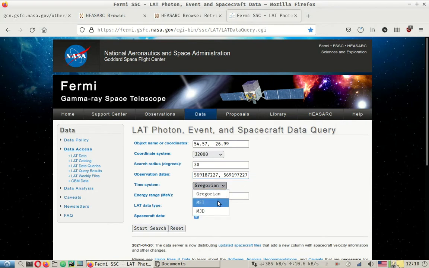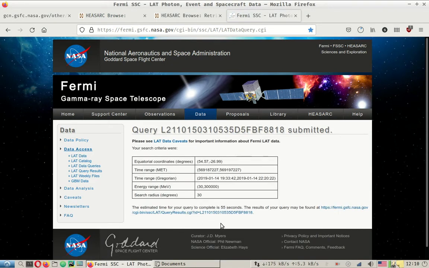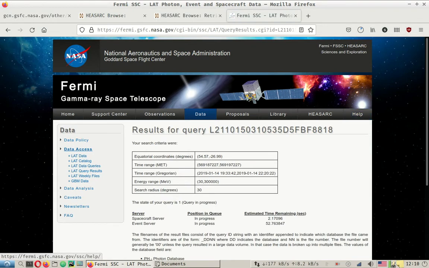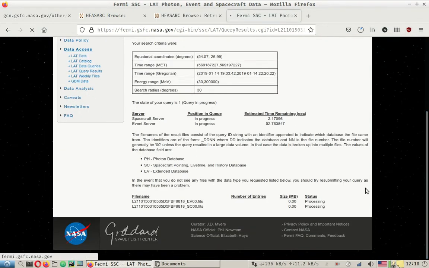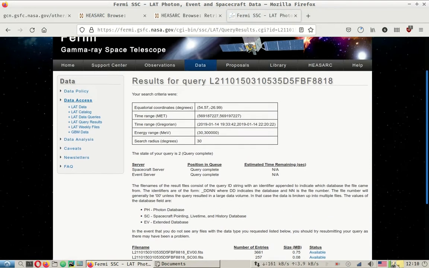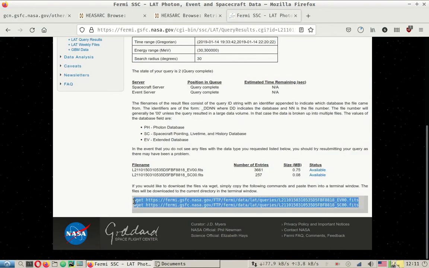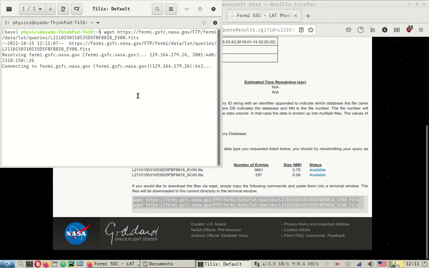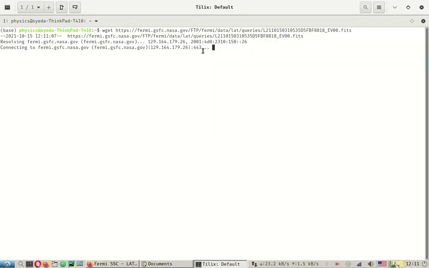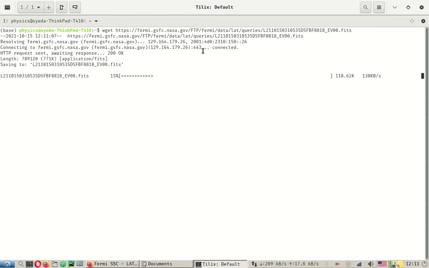We'll select the MET time, and the energy range will be from 330 MeV to 300 GeV, and the LAT data type will be extended. So let's start the search here. It's telling us to wait a little bit, so let's check the URL, and if we refresh it, sometimes it will give us the results quickly, sometimes it will not. So let's just copy these commands and run them in a terminal. It will take some time for it to download the data. So let's just wait.